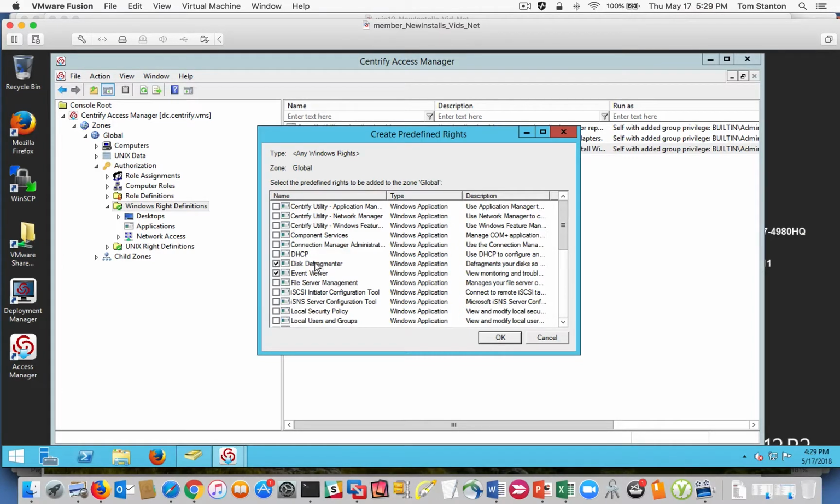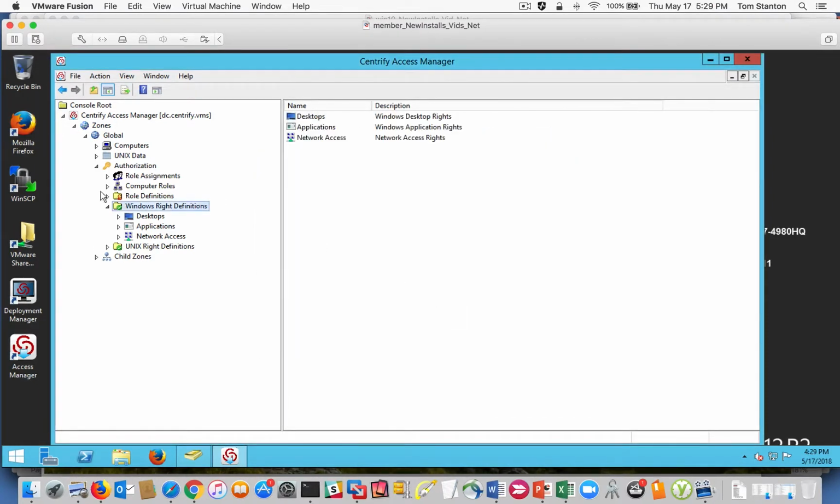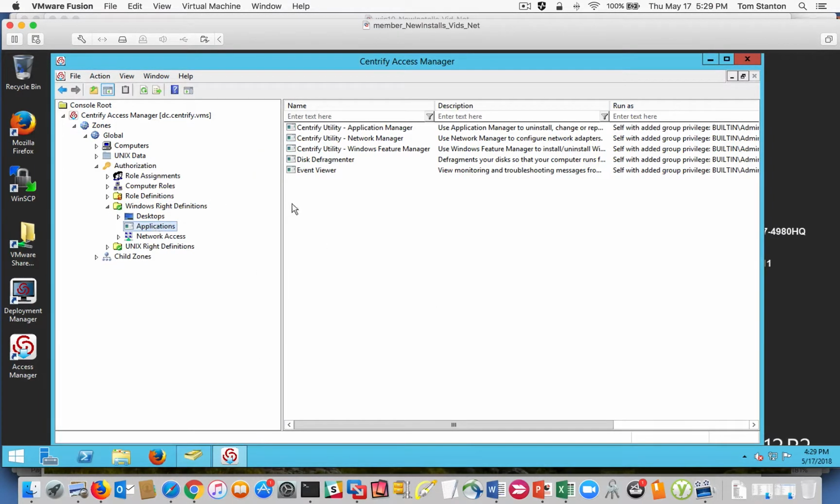Let's pretend these are the applications that my web team needs to run with elevated privileges, because you actually need elevated privileges to run Disk Defragmenter and to look at the security logs. So I'm going to add them in. In my applications, now you see them. So let's show you what Centrify does. This is a right. We're going to define a right that you can raise your privilege to, and give that bunch of rights into a role and assign that role to a user or an AD group at a child zone.